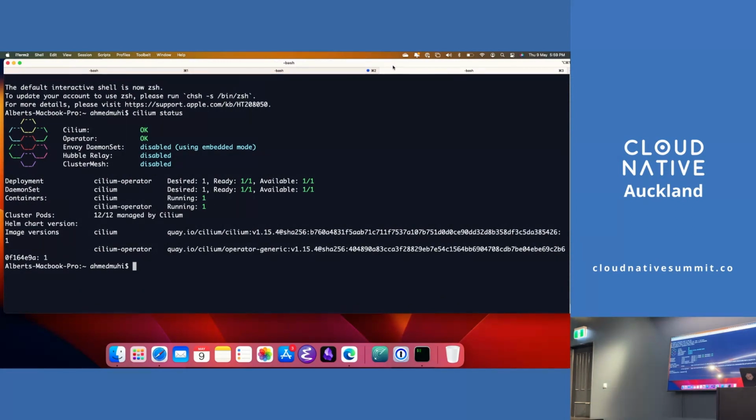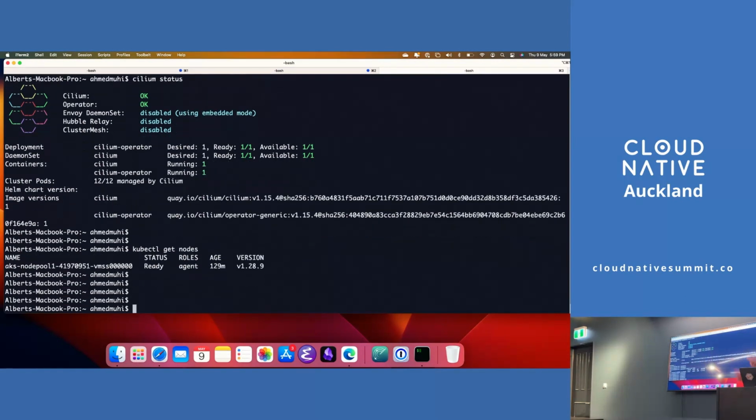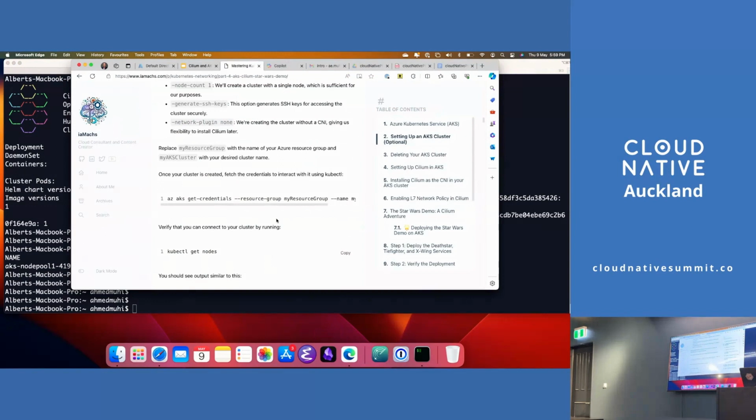So basically, this just tells us that Cilium is running. Yeah, so this is our cluster. It's just one node. It doesn't need to be more. It's just a node that I spin up on Azure. And the first thing I'm going to do now is actually install the application, or provision the application on the cluster.